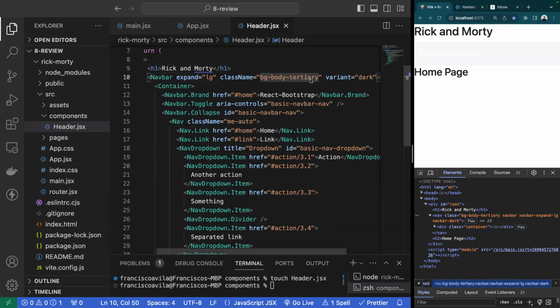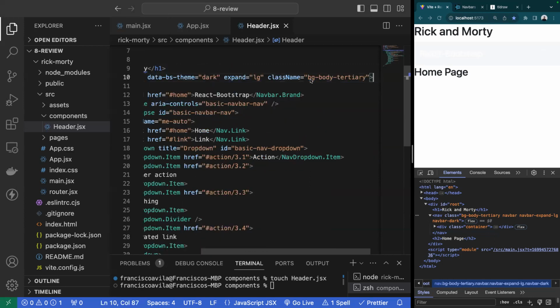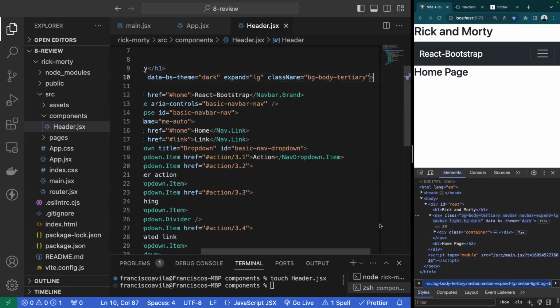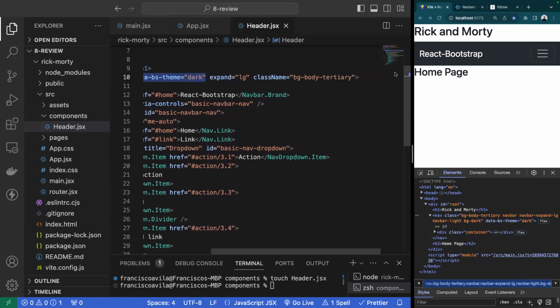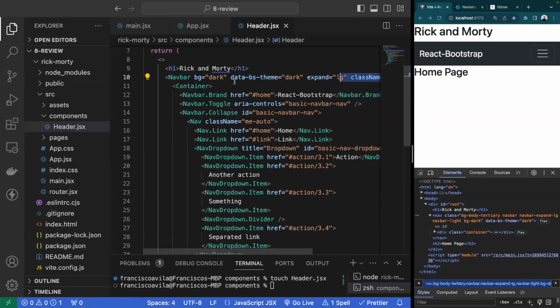Looks like John was able to figure it out. Let's see what he has here. Nice. So you give it the background dark, the data-bs-theme dark. Okay, it still expands as large and it's still tertiary. That makes sense. Thank you, appreciate it.